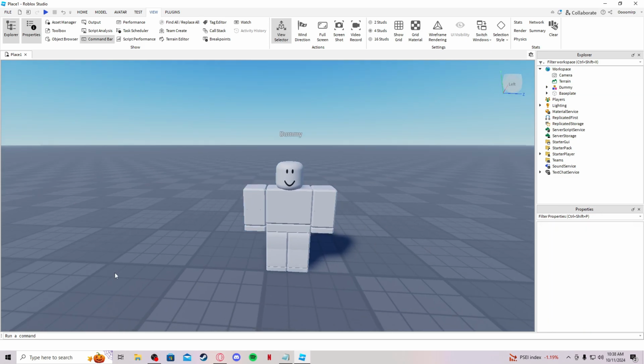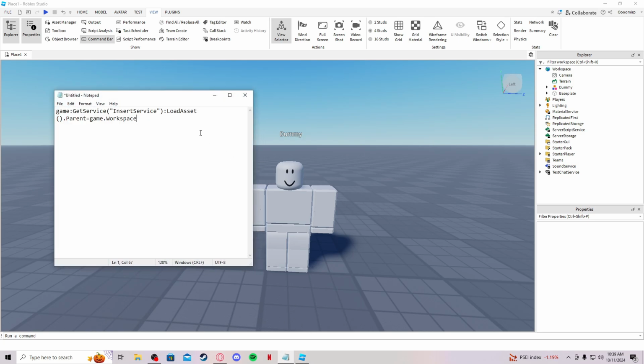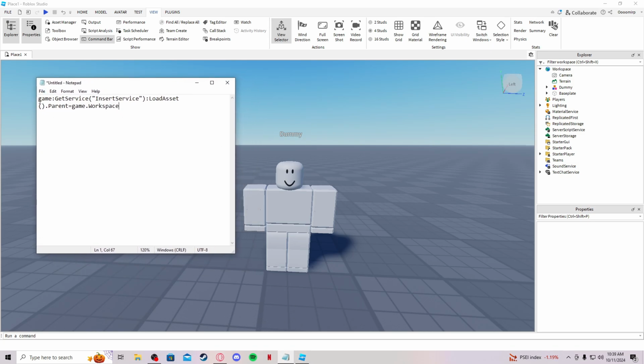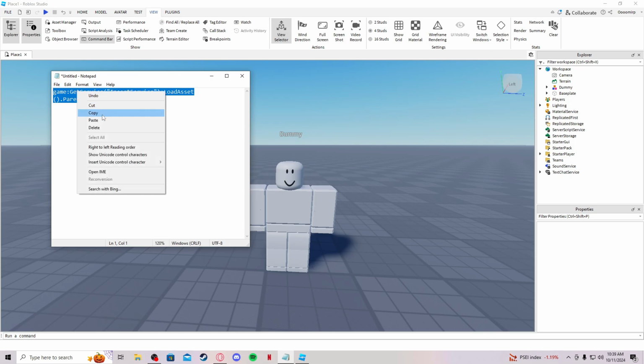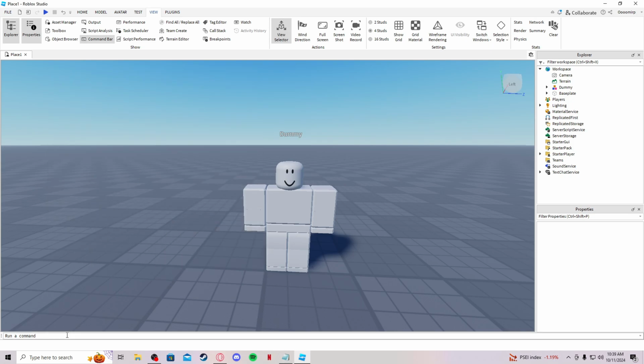Then you can see right here in the bottom, run a command. So copy this: game get service into service load asset. Copy this load asset and paste it on a run command.